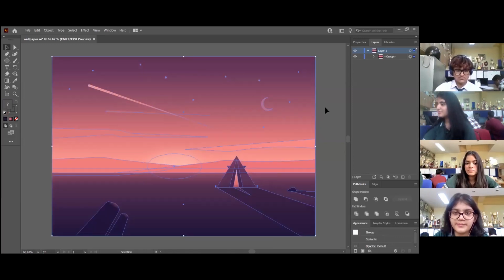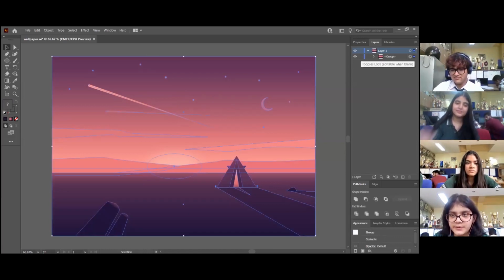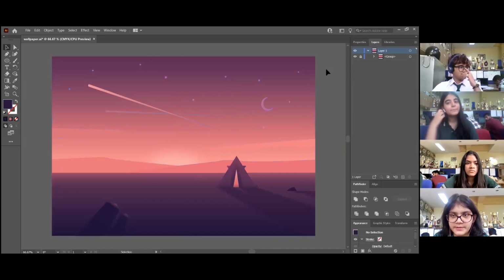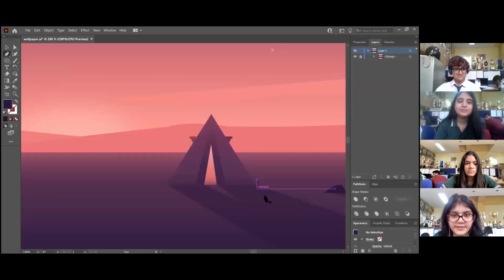Okay, so I hope my screen is visible. We'll be recreating this design today in Adobe Illustrator. So I'm just gonna lock this layer and recreate this entire design. To start with, we'll start with the tent right here.